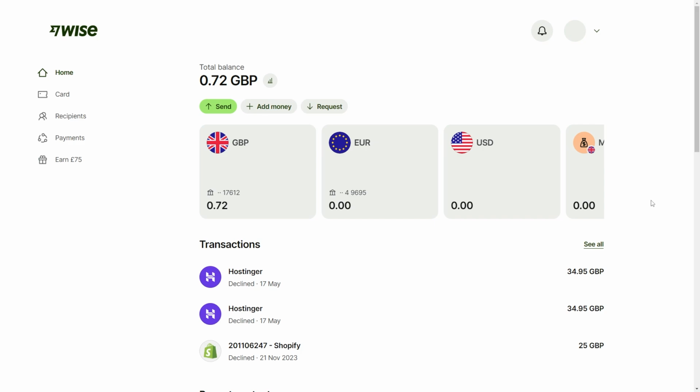So in order to actually withdraw money from Wise to your bank account, the first thing you want to do is open up Wise. Now, I'll be doing this on the Wise website, however, this can also be done on the Wise app as well. The process is pretty much the same. So when you're on the home page, you should be able to see a green button that says send, and we're just going to go ahead and click on that.